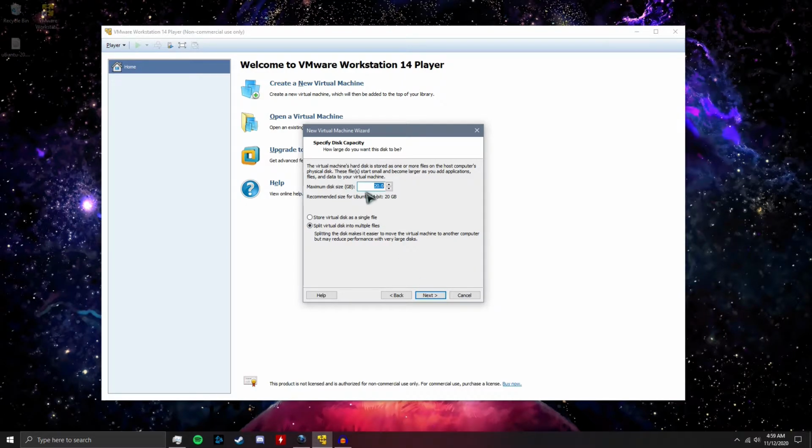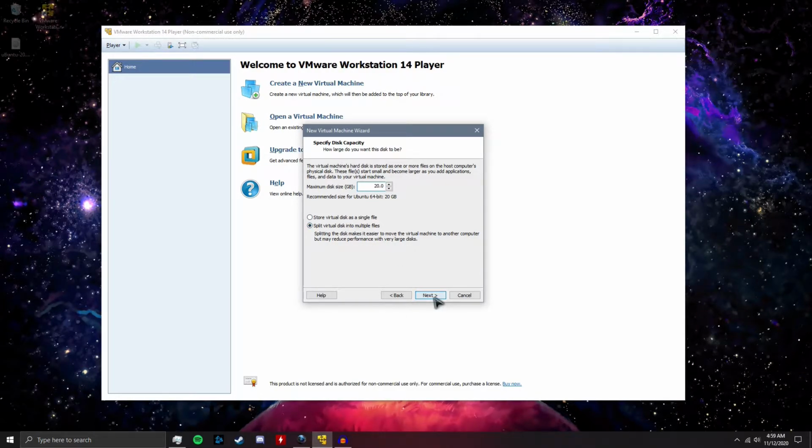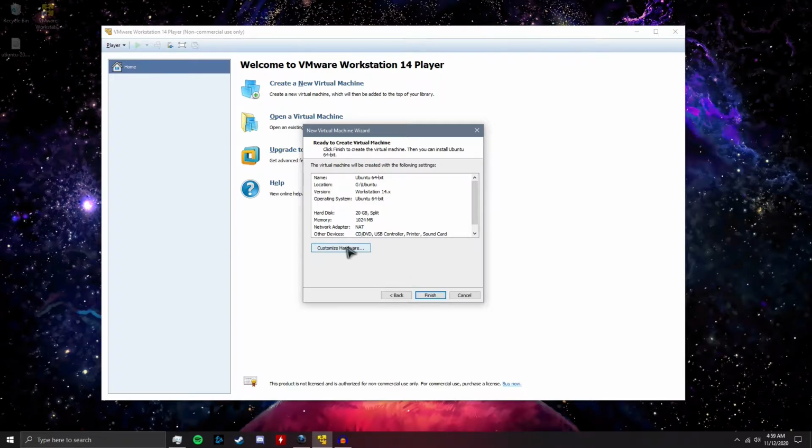And the minimum it needs is 20 gigabytes, so I'm going to leave it at that, and I'm going to split this into multiple files. I'm sure you can do it as a single file, but for this we're going to do multiple.